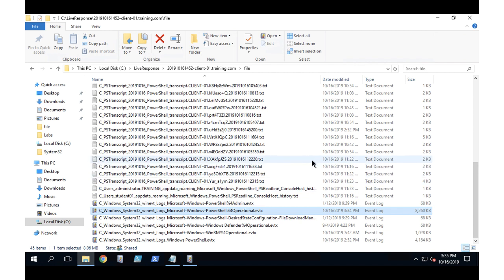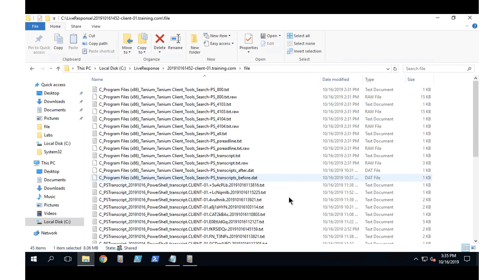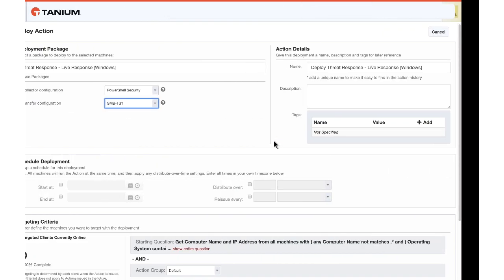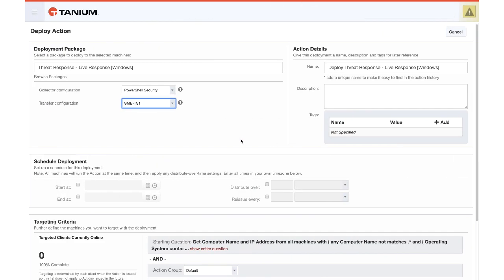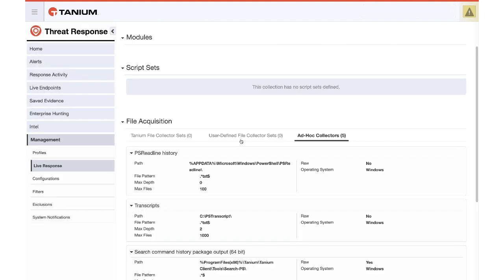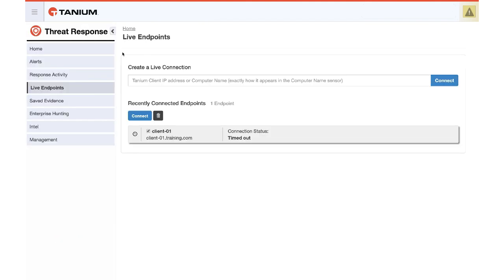So here we have the rich details coming out of the endpoint. We can see all the transcripts. We can view anything that happened in PowerShell on that box. And remember that these files are bounded by the last 6 hours of activity on that machine. So we've looked at each of these. Remember, we found that PID 3880. Now we want to go back over here to Tanium, and we've gone into threat response.